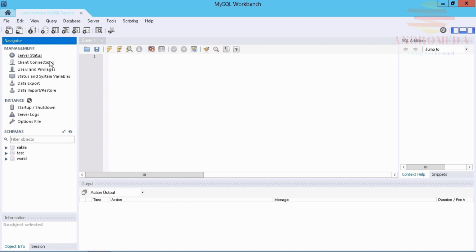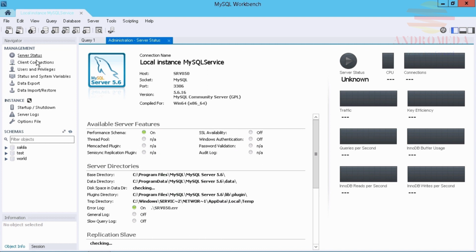Over here on the left-hand side, we've got options for server status, client connection, users and privileges, status and system variables, exporting, importing options, and so on. Instance options here are for starting and shutting down the service, and the log files for the server itself. This isn't any of the database logs, just for the server. Since we did install the samples and examples, down here you see that we do in fact have 3 schemas available already. For starters, let's have a look at the server status. Here you can make sure that everything is installed and running correctly.